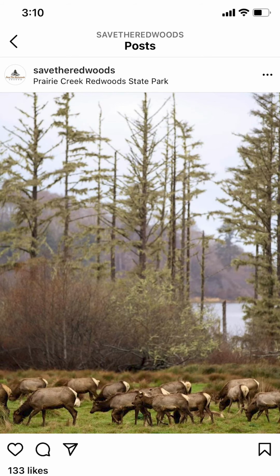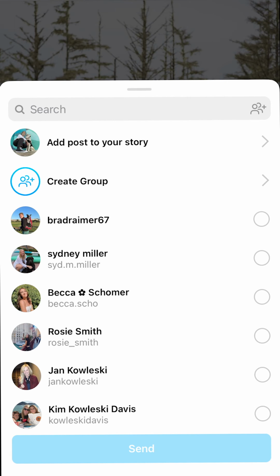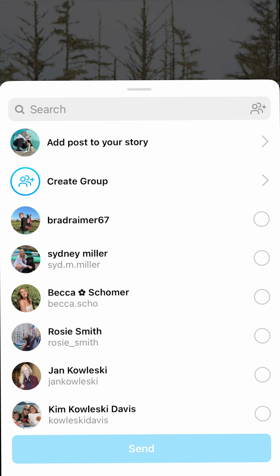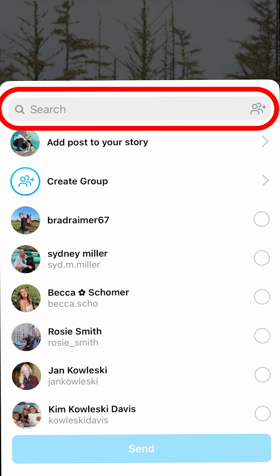To share a post, click the paper plane icon next to the comment button. A list of contacts will appear. You can click a contact and hit send to share the post. If the contact you would like to share the post with did not pop up on that list, just search their account name in the search function located at the top of the pop-up menu.